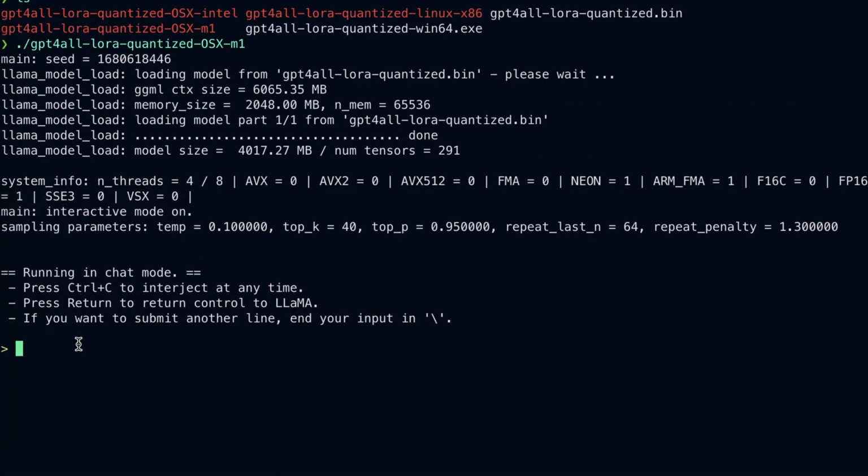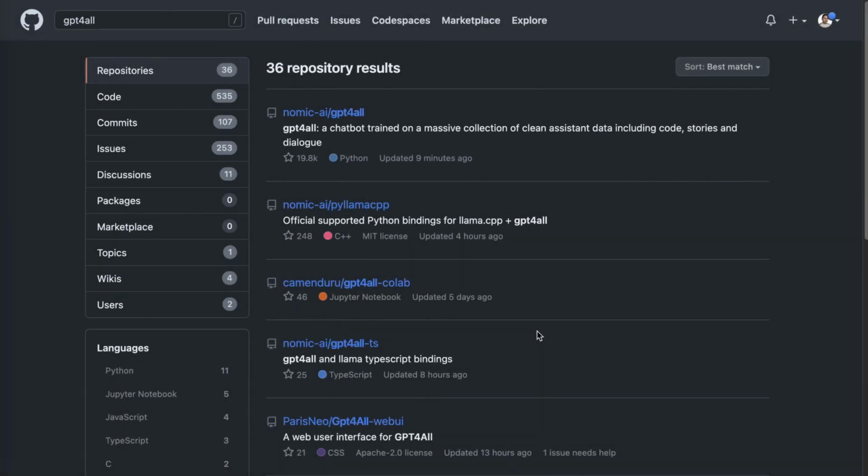And now here are some of the things. It says Control C to interject at any time. Press return to return control to Llama. If you want to submit another line, end your input with the /. So you can now ask as many questions as you want. So now let's see how you can run this particular model in Google Colab.